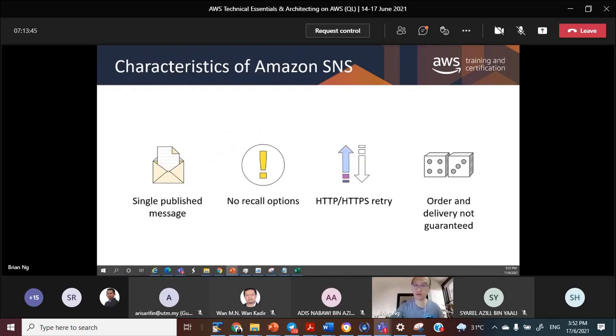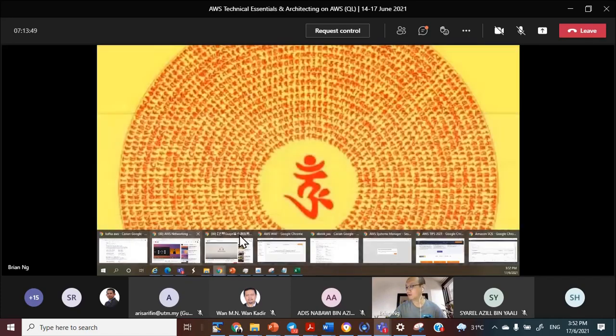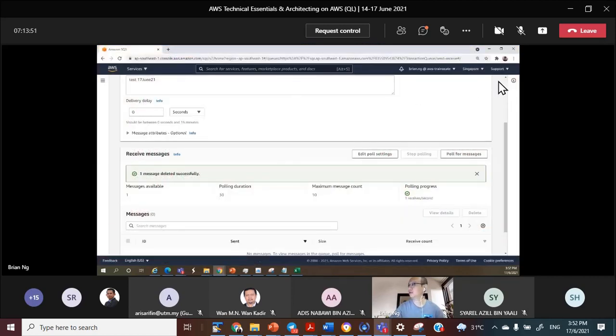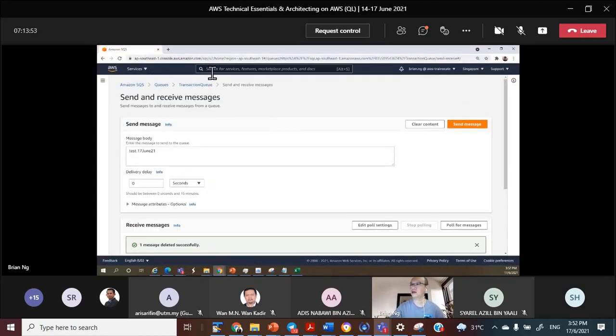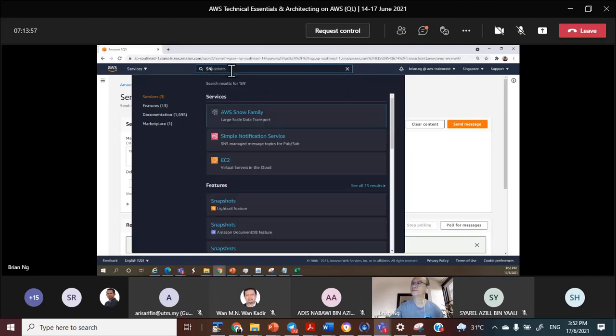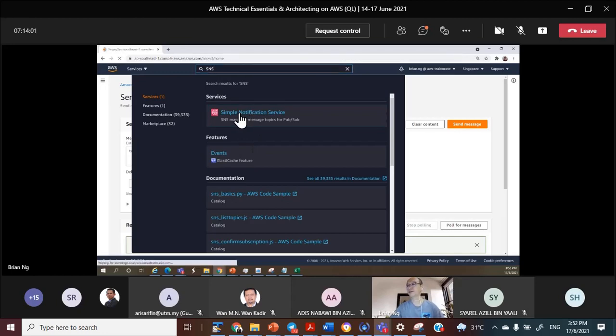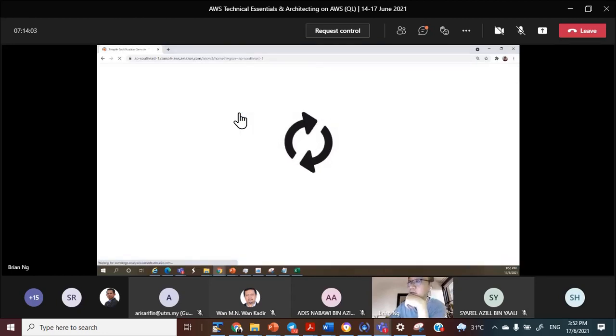So let me show you how this can be done. So in this case, I'm going to configure the SNS. You have to go to SNS lah. Kalau you nak configure SNS, very simple lah. Notification service is very simple to understand one.